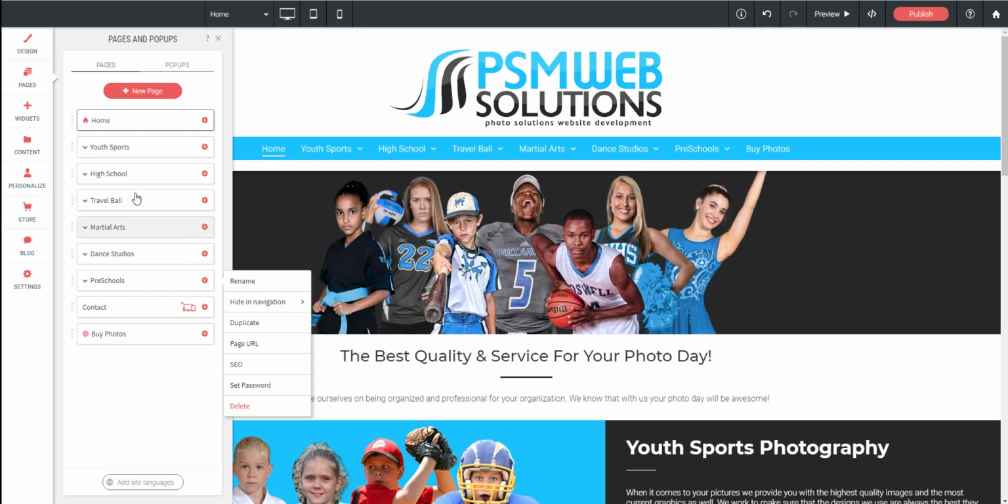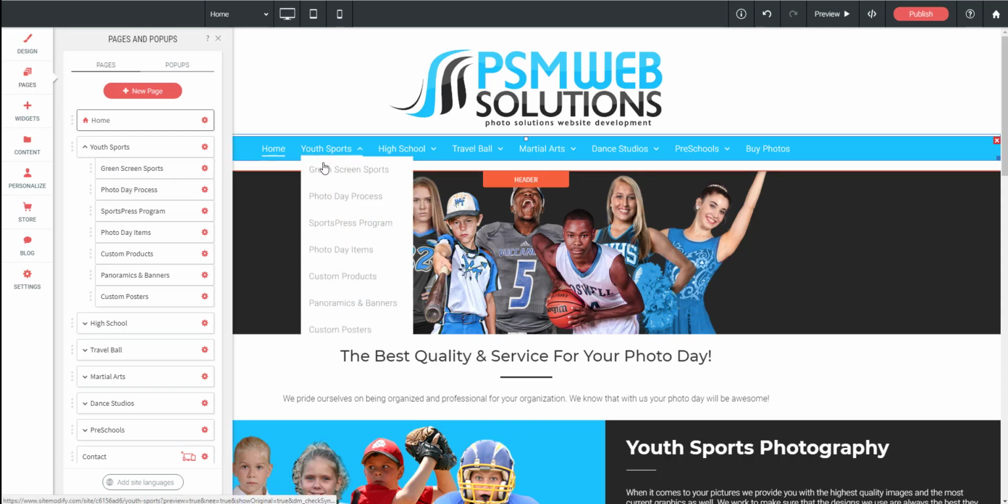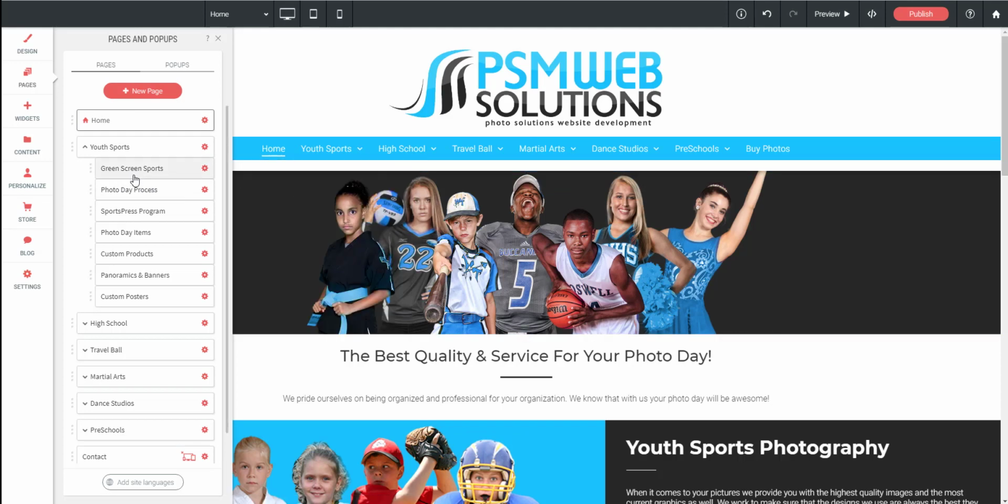And let's go into, for example, our youth sports page. We can go down here and we can see all the pages that we have under that. Now let's say that we didn't like the order that maybe these pages are in. All you have to do to change the order is simply grab and drop the page. And it will automatically, as you see over here, now Green Screen Sports is at the top and Photo Day Process is below it, just like it shows over here. So it's instantaneous changes as you're going around.